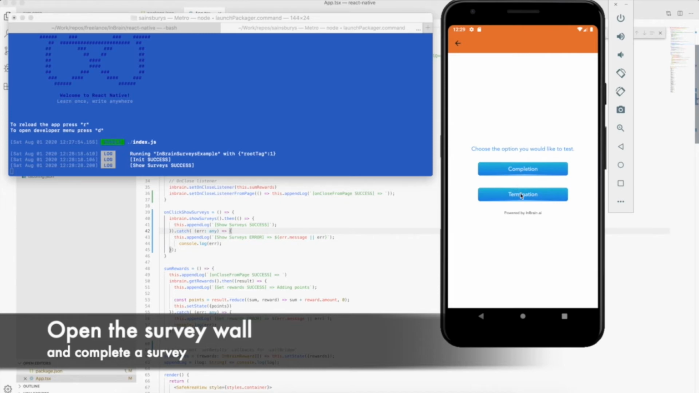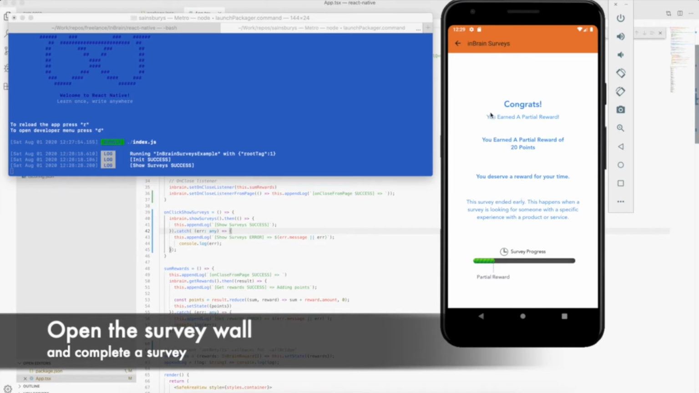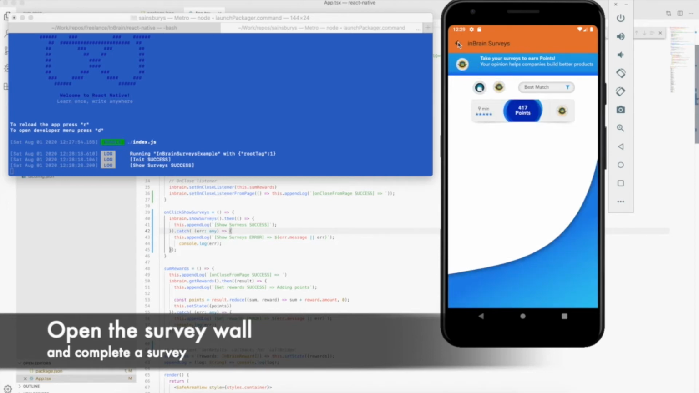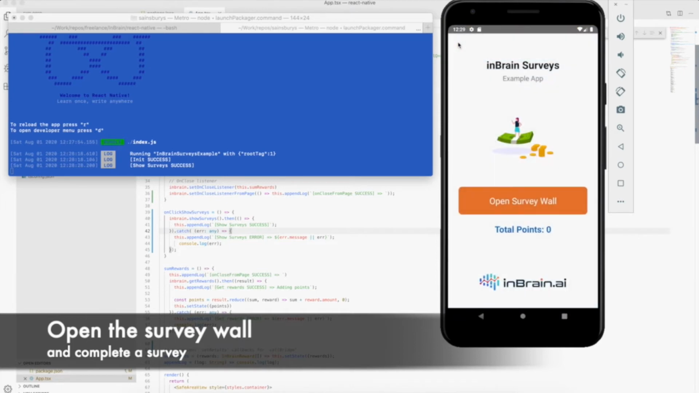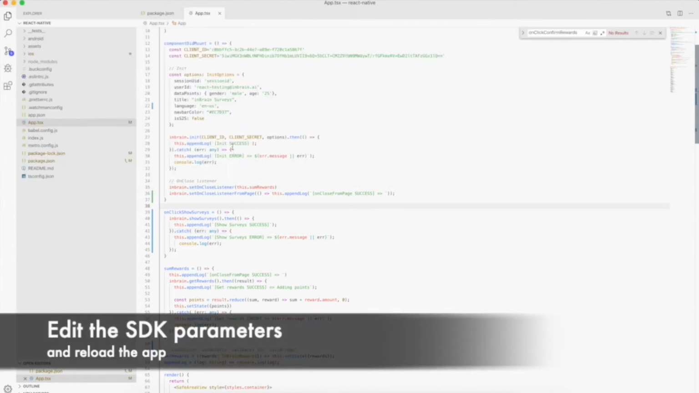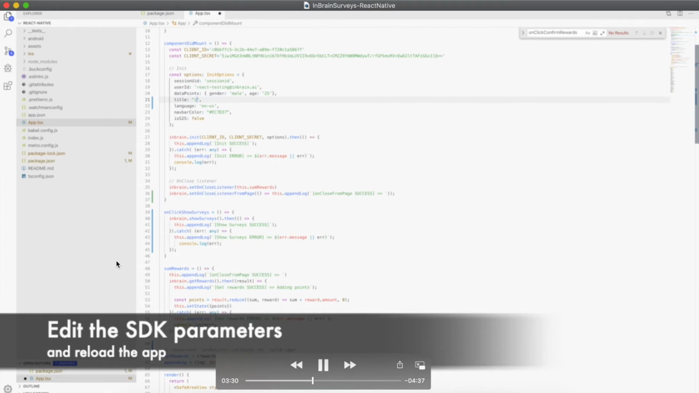Okay, so being that this is a test survey, you have a completion or termination option just to test the two outcomes, and you have your redirect back to the survey wall. So things look pretty good and well integrated here. And for in-app callbacks, non-server to server applications, we have a points label there as well. So here we're going to edit the SDK parameters and reload the app.